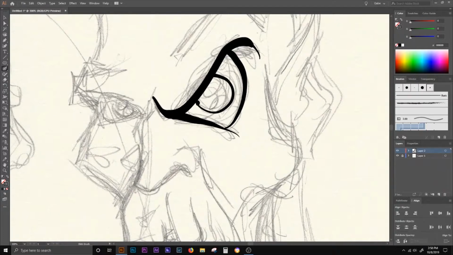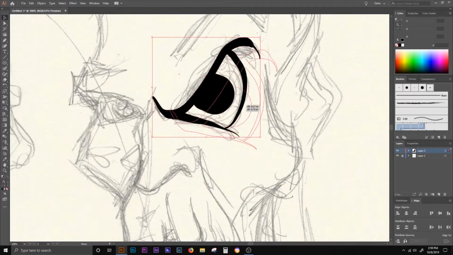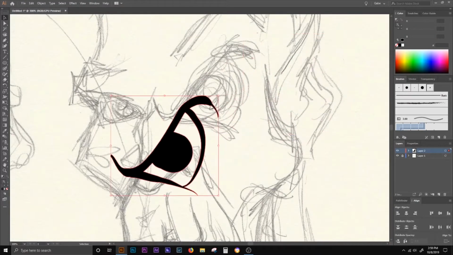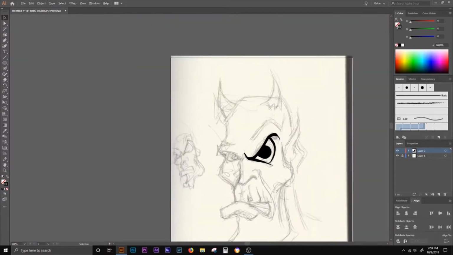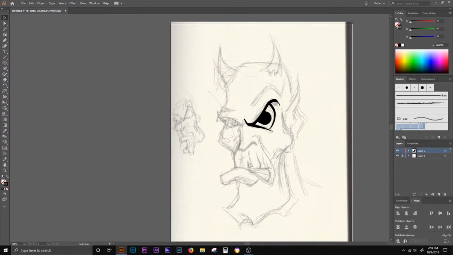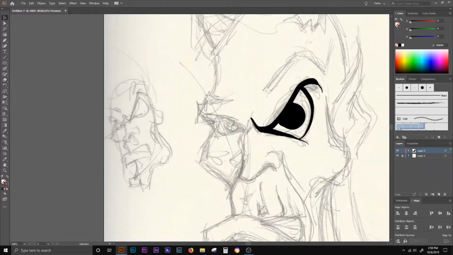If I go and I color in this eye, this all becomes one. So what I can do is I can click on this, I can select it, and it all moves as one piece. So that eye moves as one. So when you're all done with this, every single line you draw, you can move as all one piece. That's part of the reason why I like it. That'd be the second reason.